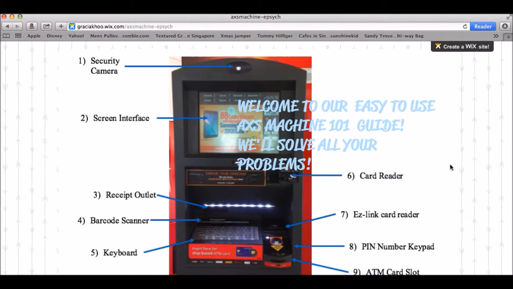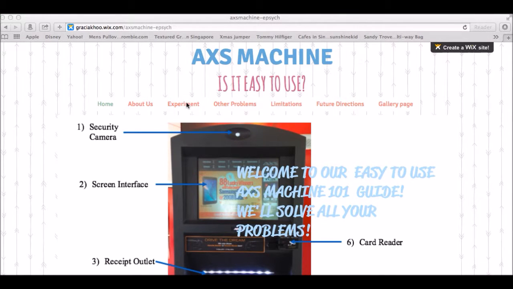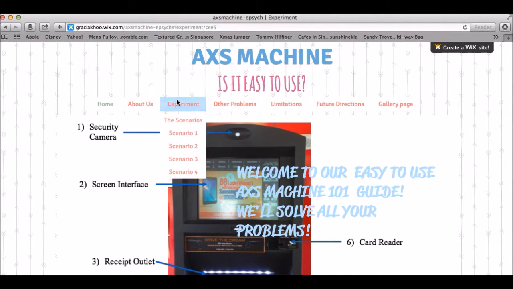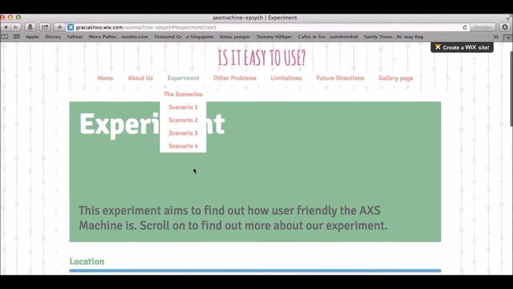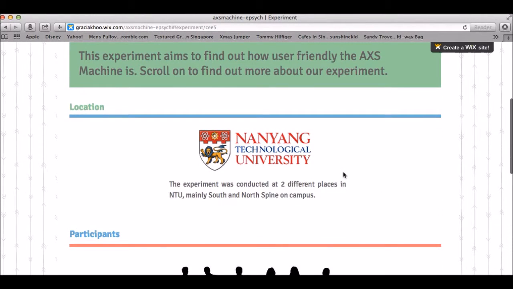Now let's find out more about what this experiment is about. Now let's move on to the experiment. We conducted an experiment on the usability of the AXS machine. We did it in NTU, mainly in the South and North Spine on campus. We made sure that the interfaces of the machine were the same before carrying out the experiment.